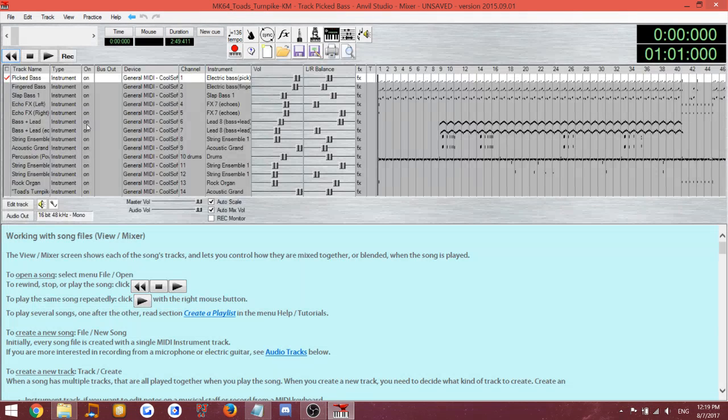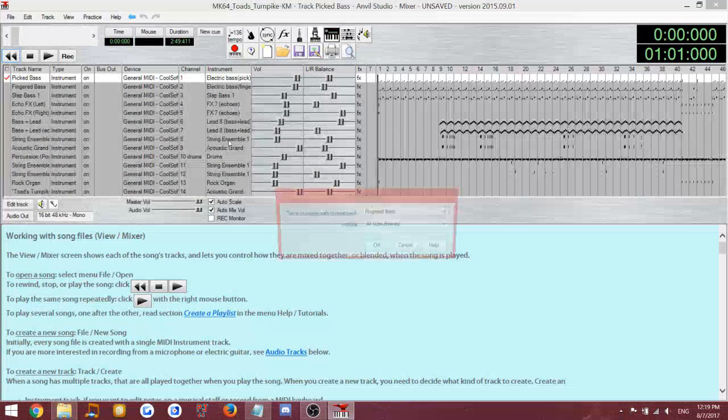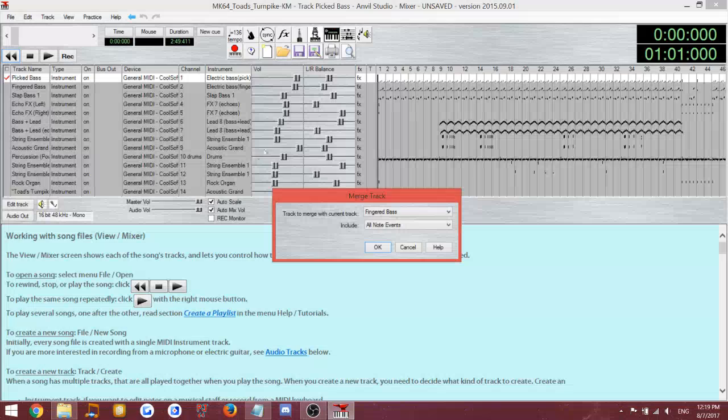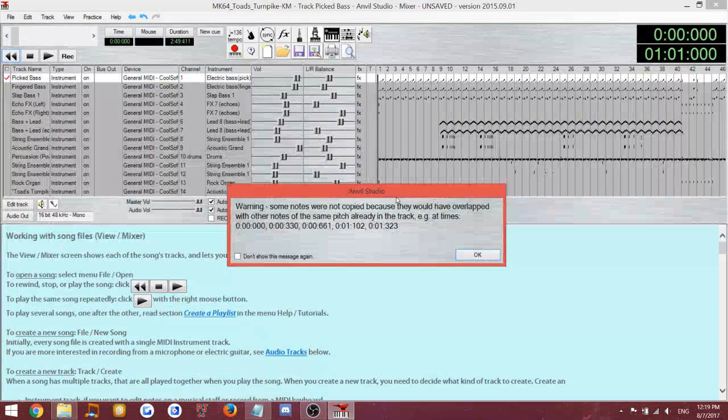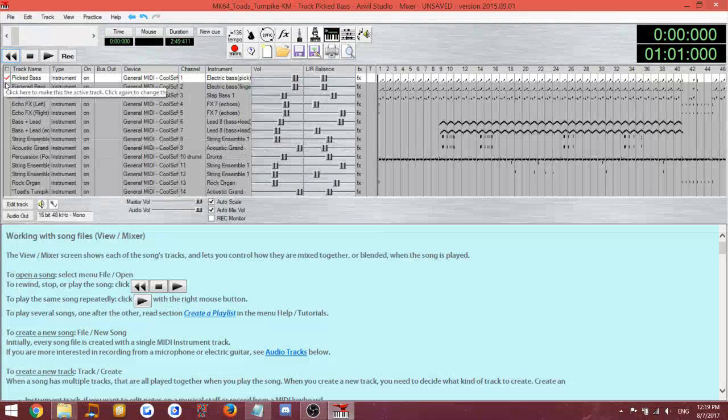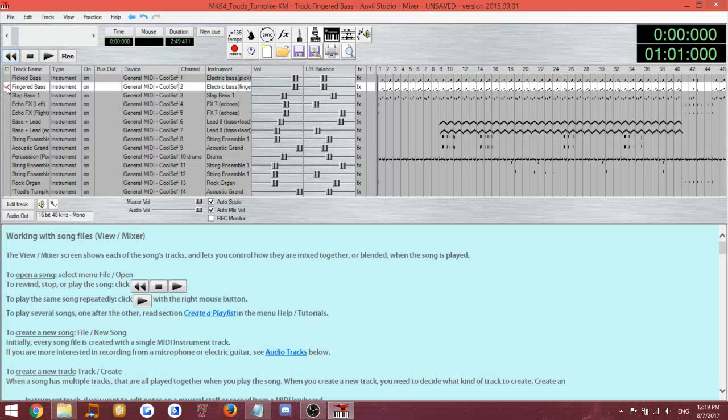For instance, I'm going to go ahead and merge these 2 bass lines right here because they're pretty much the same thing. So you go track, merge with the track you want. In this case it's fingered bass. There are overlapping notes, which is fine. And then once you do that, you can go and delete the track you just merged together.